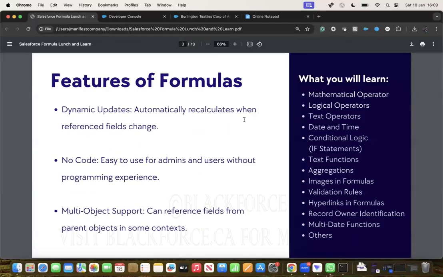Okay. So now, what are the features of formulas? When you talk about formulas, there are certain features. One thing, like I said earlier, is it automatically recalculates when the reference field changes. So what does that mean? If I change my reference field from getting me the amount to getting me the revenue, now the reference field has changed. I'm no longer referencing the amount of a product. I'm referencing the total amount or revenue of a product, which is a different field. So once you change the field that the formula is referencing, the data in that formula field automatically changes.